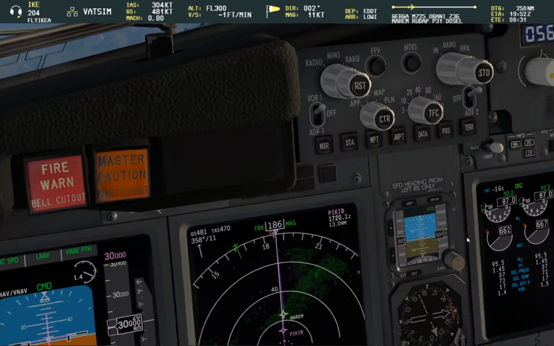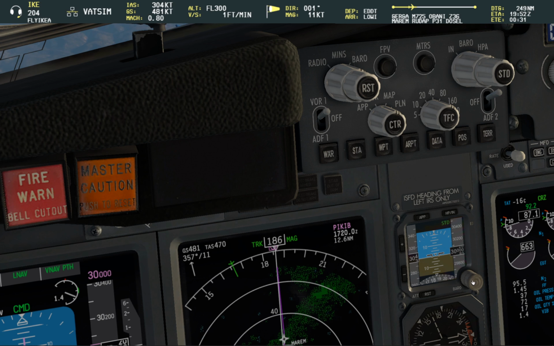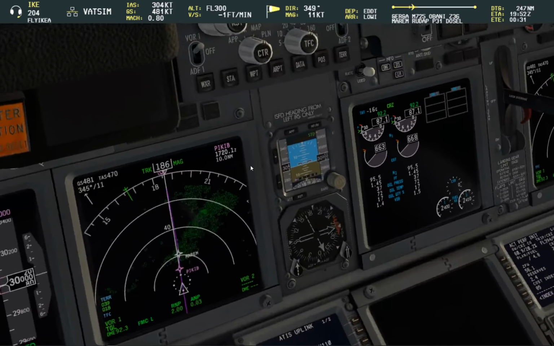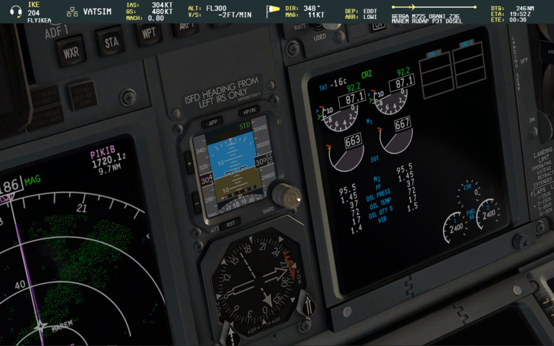QNH 1011. Uh-oh. I can't move it anymore. What's going on? Oh, that's a bug. Ha! We have a bug in the Zibo. Very interesting. Okay, I never had that. That's new.